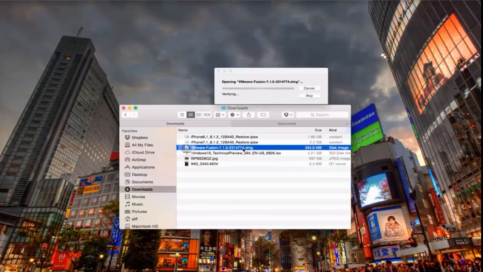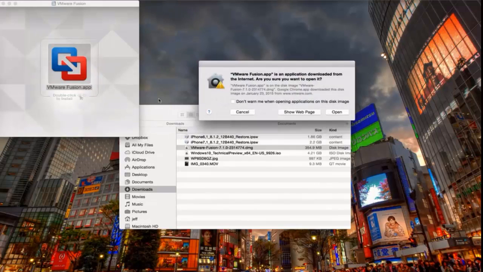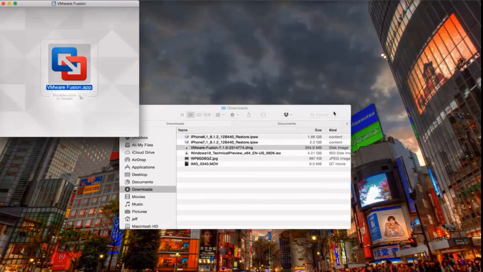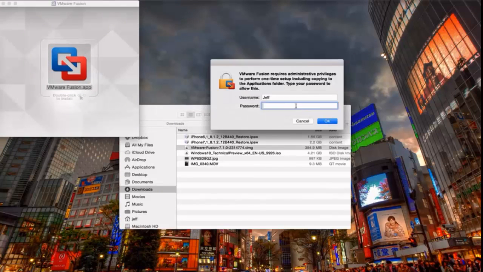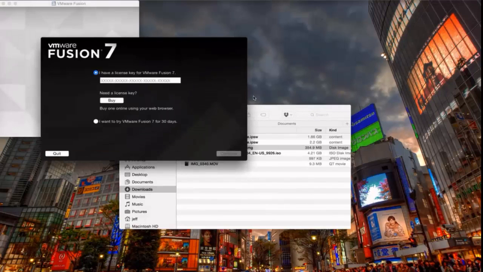So the first thing you want to do is just double click on VMware Fusion. That will mount that DMG file, and then you just want to double click on the VMware Fusion app to start the installation process. You want to just click open when you get that little warning, and then it's going to ask you for your administrator password. So I'm going to put that in right now, and it's initializing. This setup really doesn't take long at all. You'll notice how quick it is.